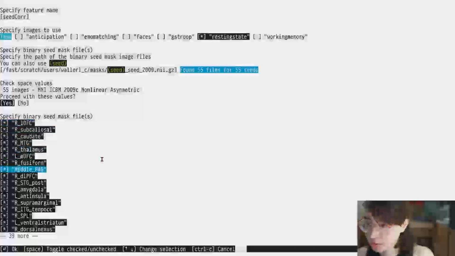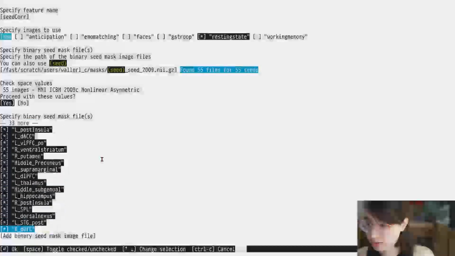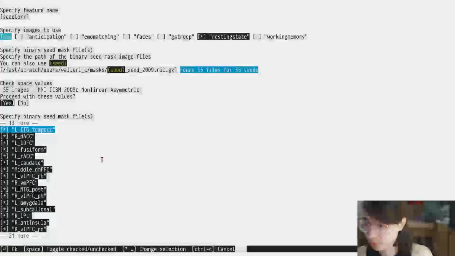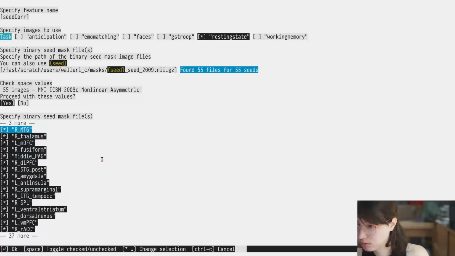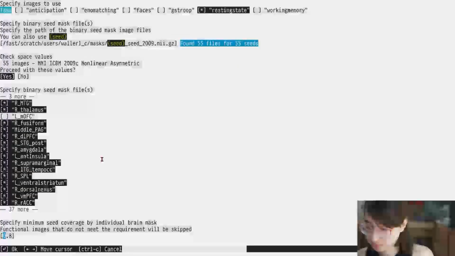So now it also shows me that I loaded in all of these. And I can also, again, use my arrow keys. Maybe I'm actually not interested in the right medial orbital frontal cortex anymore, so I'm just going to disable that one. And while I'm at it, I'm also going to disable the left one if I can find it. Here, that's the left one. Let's also disable that one. I'm not interested in that region anymore. And I'm going to press enter. And now I've confirmed it.